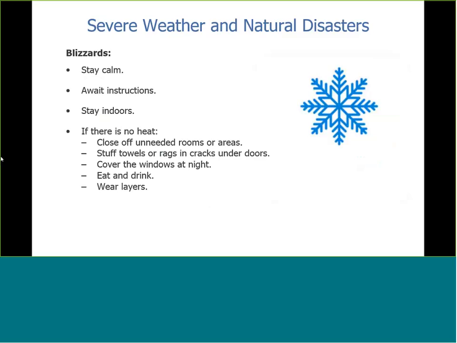In the event there is no heat, we certainly want to make sure that you're accounting for all your residents' needs going forward. This is a really big problem, and it needs to be addressed with the cooperation of everybody on our team.